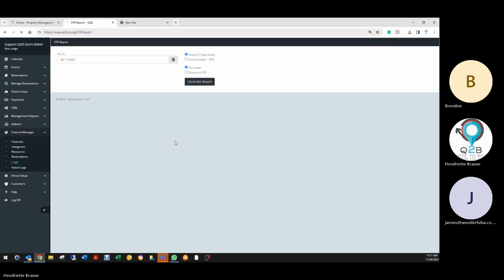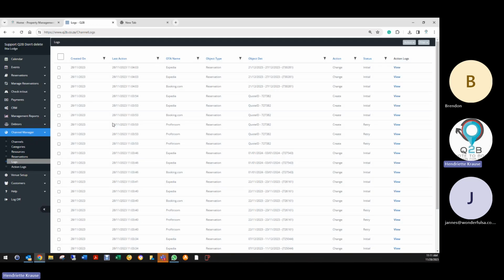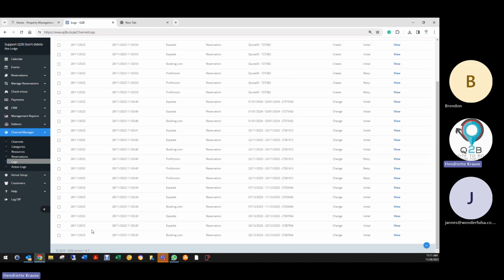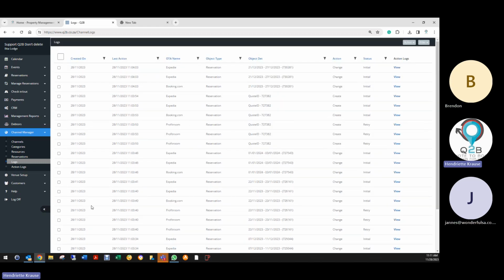Then the logs. We don't display all the logs here between the OTAs because they sync with each other every 3 seconds. Okay. Only if I push information towards them, I'll display the logs in here. If a booking comes in, it will push it towards us. If we make a booking, it will push the information towards them. But we will not display every 3 seconds. It will become a nightmare for the venues with all the logs.